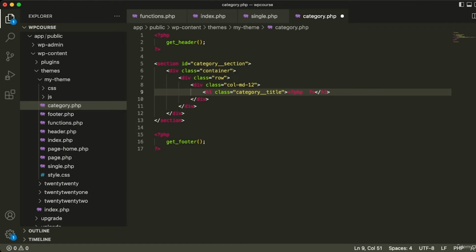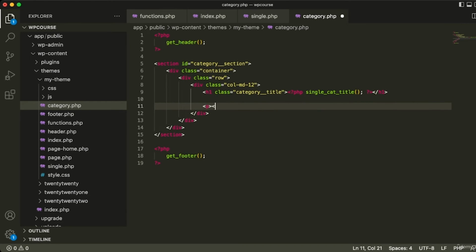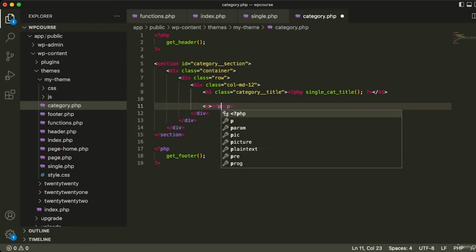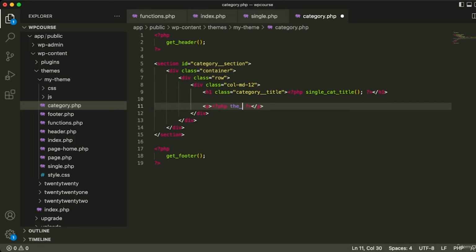If you want to show the title of the current category, we need to use the function single_cat_title, or we can also use the title function. Next, if the category has some content, we can use the content function, some description of the category or something like this. So now let's get back to the admin panel and create some category and check this template.